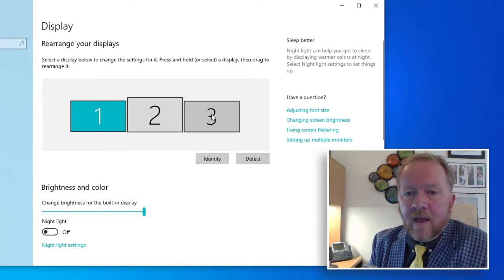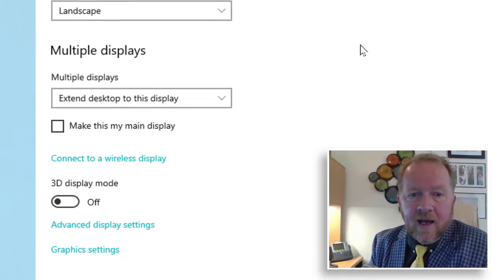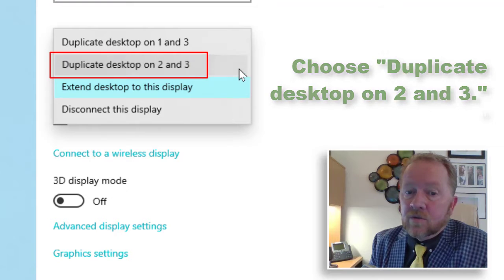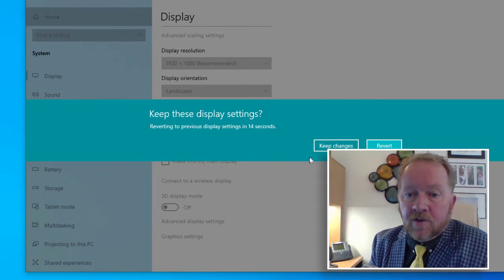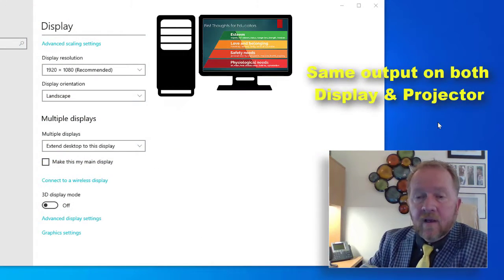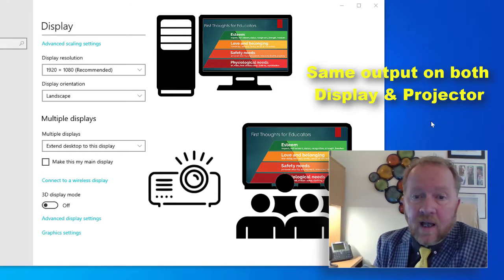So the way I'm going to do that is I'm going to choose one of these. I'm going to choose 3. I'm going to scroll down, and then this will give me the option of making 3 the same as 2. Now, I don't know the numbers on your arrangement, but basically that's how that works. So I can glance over at my other display monitor and I'll see what's on the projector behind me. So that's set up just as I want.